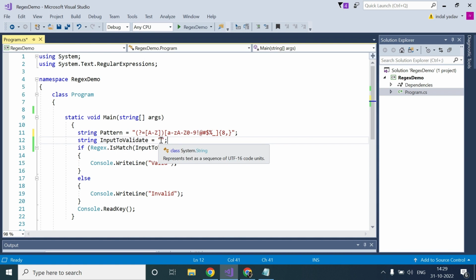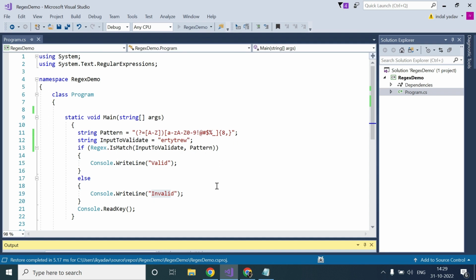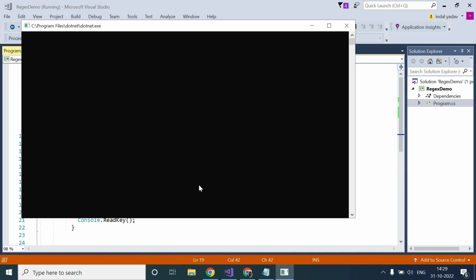If currently I give any sample like this, it will fail, because we are saying at least one uppercase should be there. So if I run it, you will see the output should be invalid. Let's check whether we are getting valid or invalid. So you can see it is invalid.